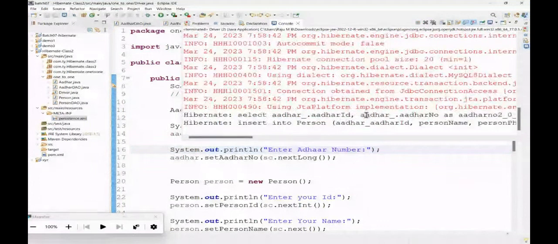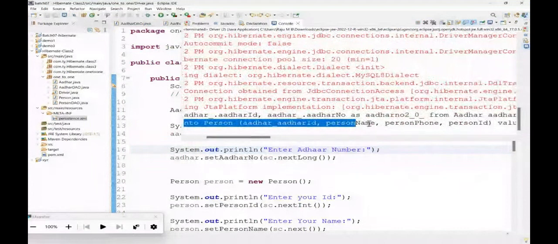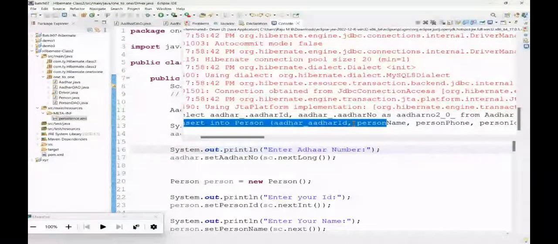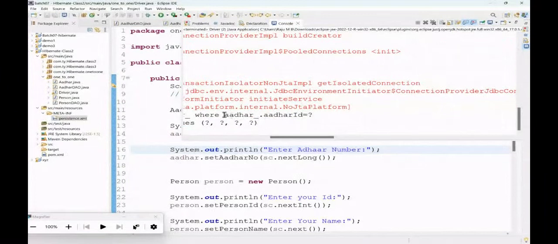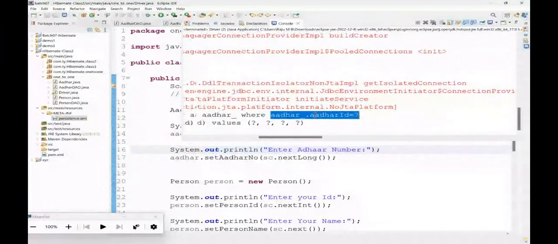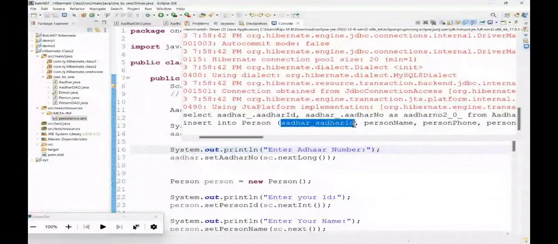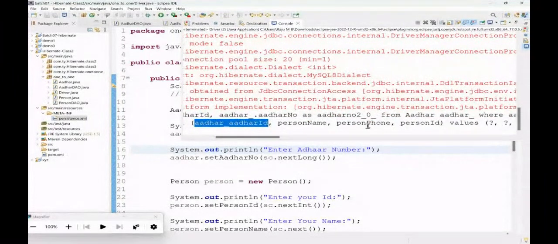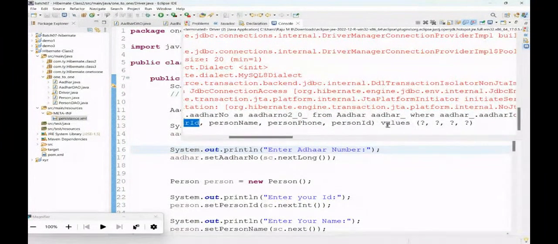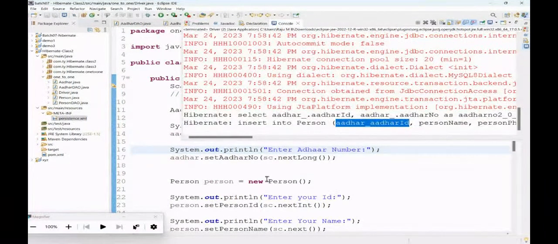Hibernate has fetched my Aadhaar ID, and as you can see the query here, it is saying insert into person Aadhaar ID. Whichever ID has been fetched here, this particular Aadhaar ID has been inserted first. A foreign key has been inserted first. Then person name, person phone, person ID have been inserted, and the values you can see here are placeholders. So you got it how it has been inserted.